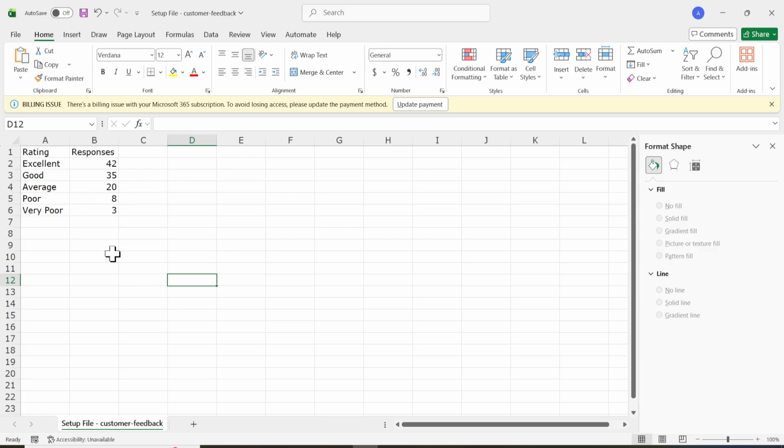Start by opening your Excel workbook that contains the data you want to chart. Once your spreadsheet is loaded, click on cell A1 to set your starting point for the selection. Now hold down the Shift key on your keyboard and click cell B6. This will highlight the entire data range, including the headers at the top and the 5 rating rows underneath them.